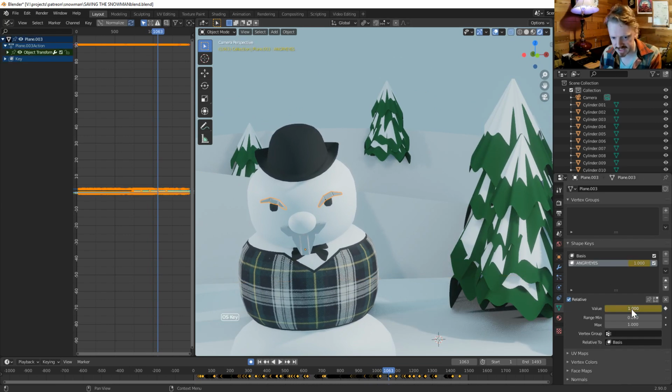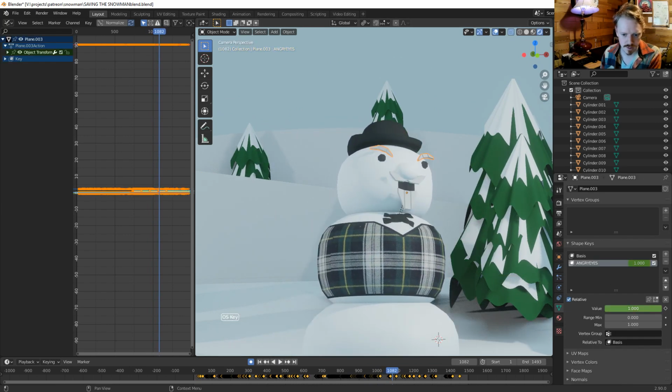Okay, and now we add a keyframe, and he goes back to normal.